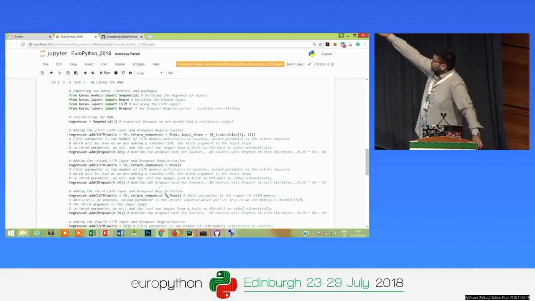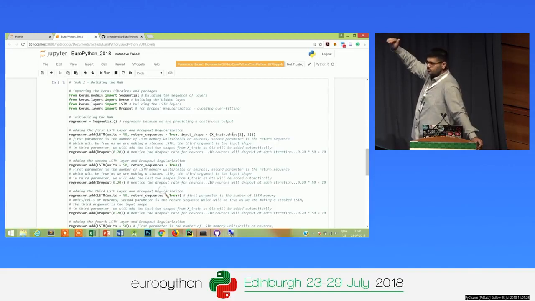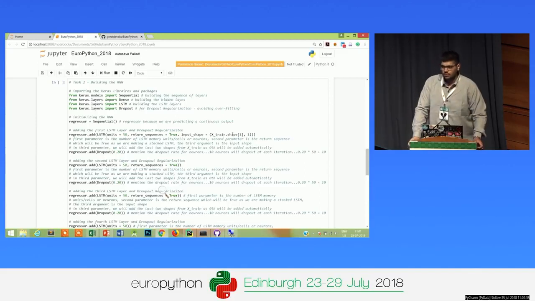So we make an object of the Sequential class called regressor, and we add the first layer to it. regressor.add will add layers to the neural network. The first layer is the LSTM layer, the hidden layer that we are adding. And units equal to 50 means the number of neurons that we are introducing to the network. So this layer will have 50 neurons.